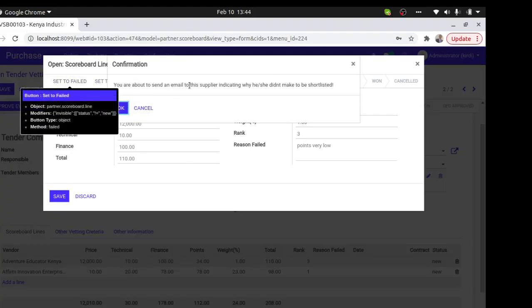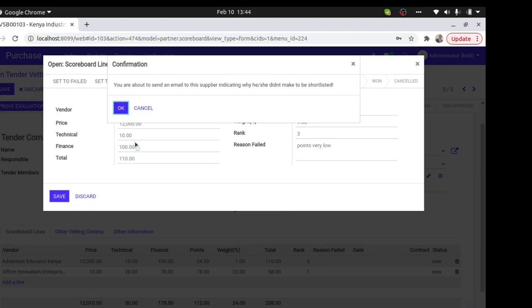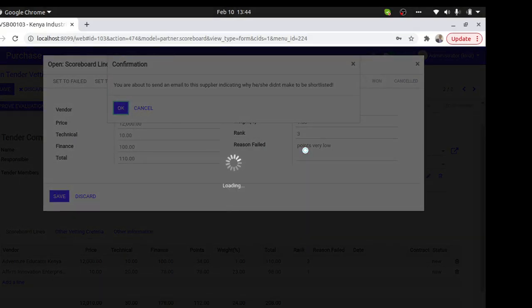So it is about to send an email to this supplier indicating why she didn't make it to be shortlisted. So this is the reason that will go. So I'm going to say okay, send the email. So it's going to send the email to this supplier. We'll see how those emails look like. So it's sending the email that the reason as to why you have failed is because the points were very low. So it's going to send all the points.